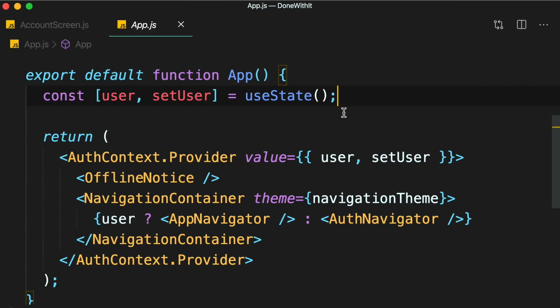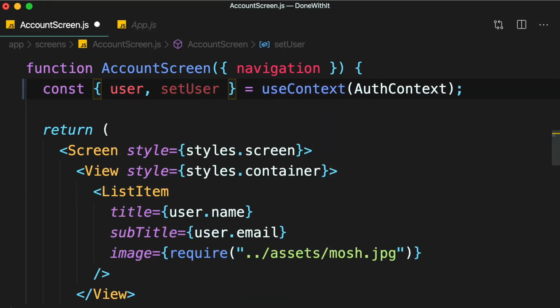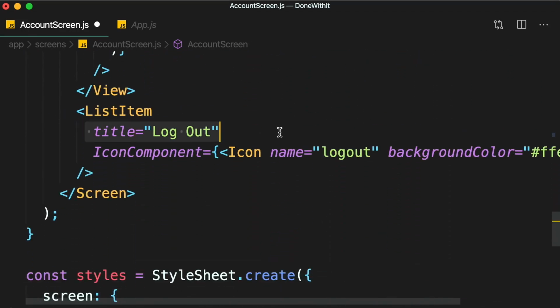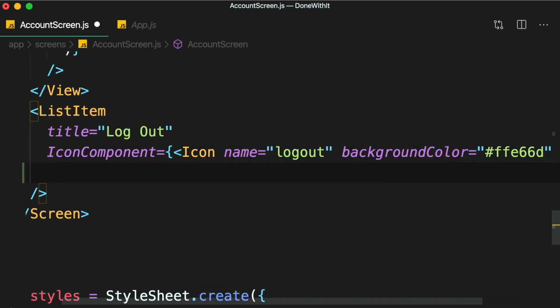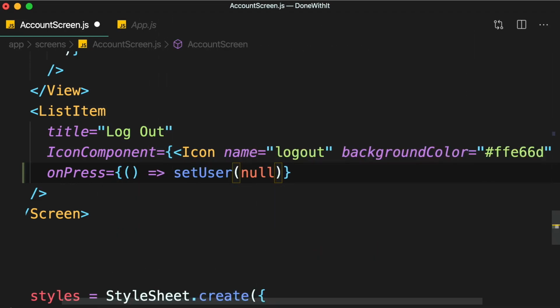So here in the app component, if we have a user, we render the app navigator. Otherwise, we render the auth navigator. So to implement the logout feature, all we have to do is to set the current user to null. So back to the account screen. Currently, we are only picking the user property of the auth context. Let's also pick the setUser function. Now, down below, here's our logout menu. Let's handle the onPress event. So onPress, we set it to a function, and in this function, we call setUser with null. That's all we had to do.